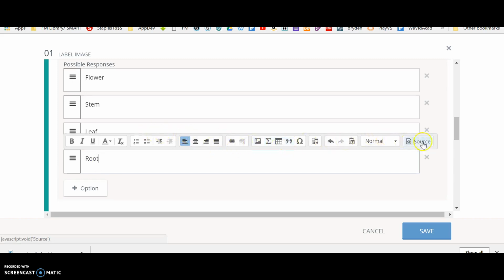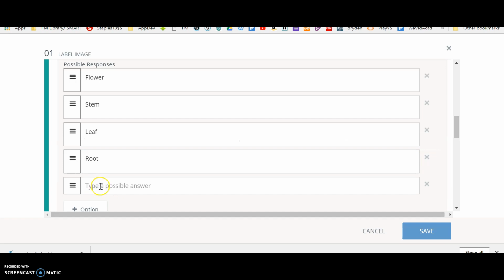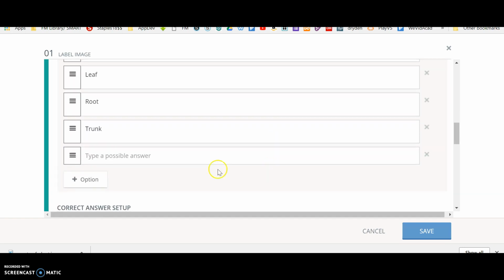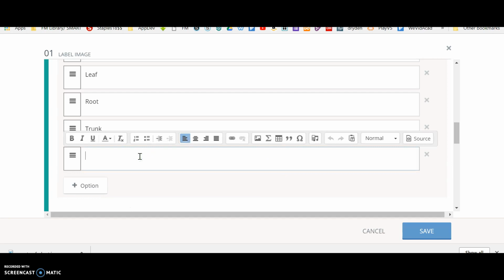Anything could be a possible answer. It could be a math equation. It could be another image. It could be any type of media that you want. I might add a couple of options just to kind of throw people off here. So I will just make some stuff up here, just so that we have a couple of extra options and make it a little bit harder and more challenging for students.